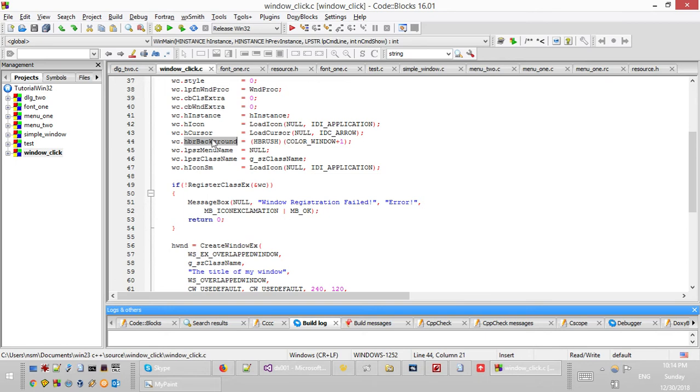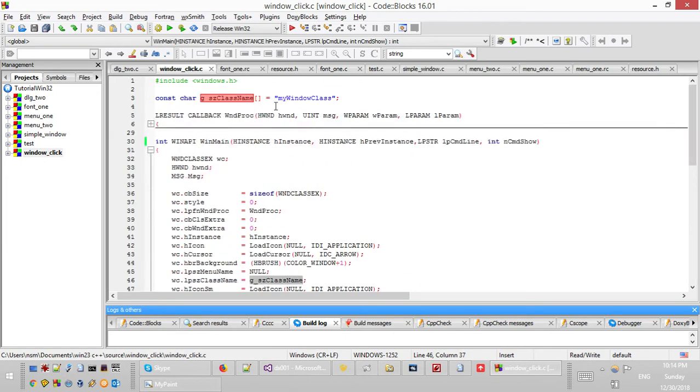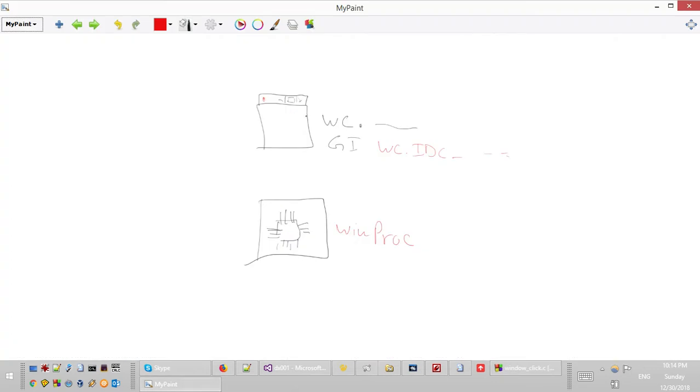This is the brush background, what color you would like for your window. Here is the LPC menu name, so we're not using any menu bar here, but you can if you want to. LP is a string, so that's a pointer to a string, and the string we put all the way up here. I call it my window class, and this is very important when you go to register the class, and we're going to talk about register.